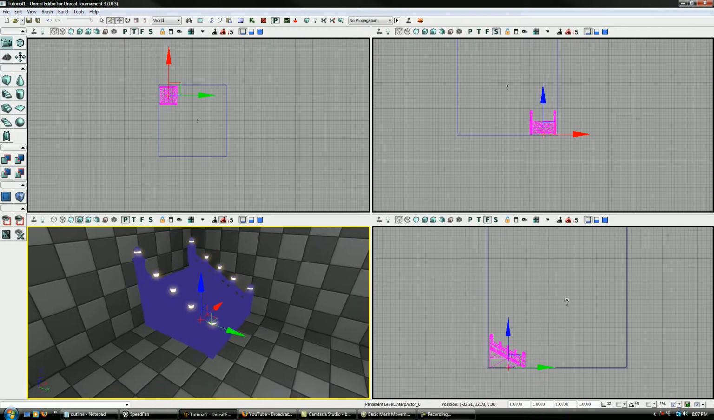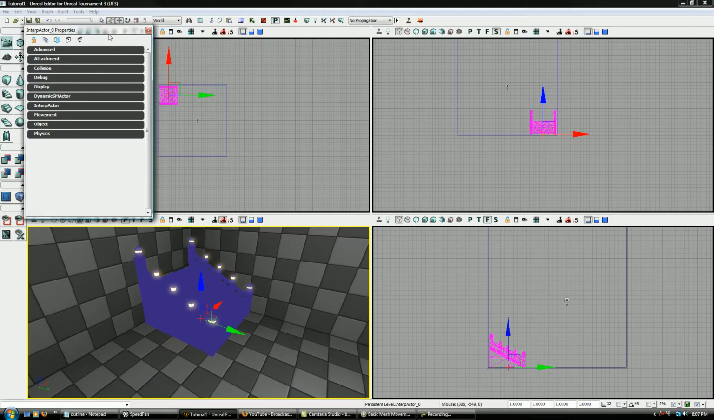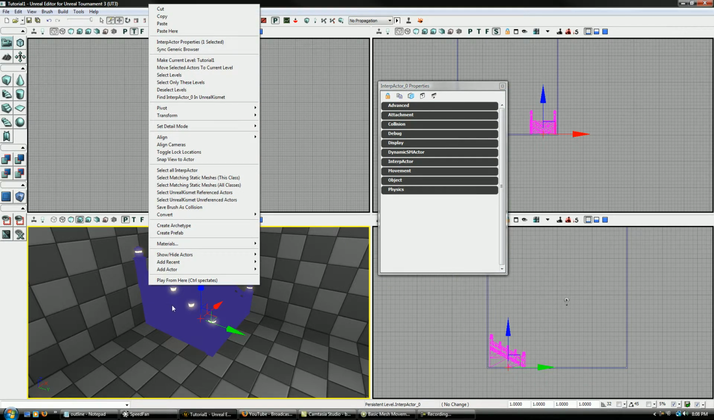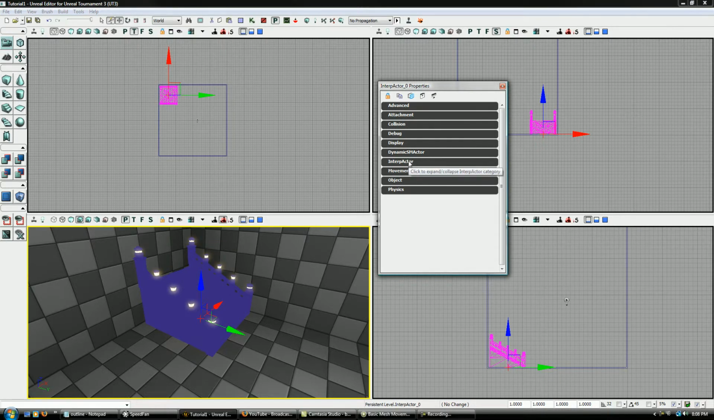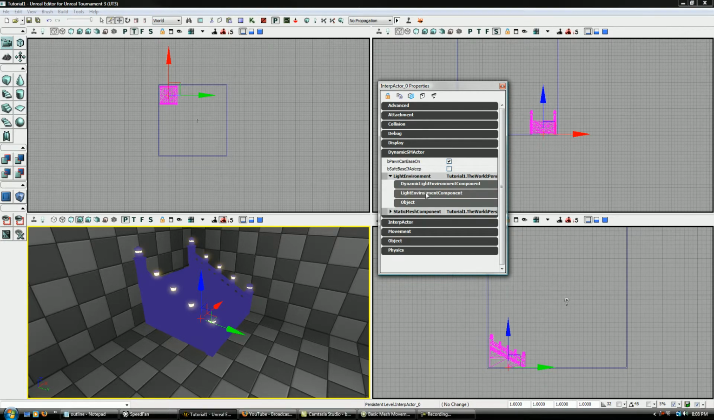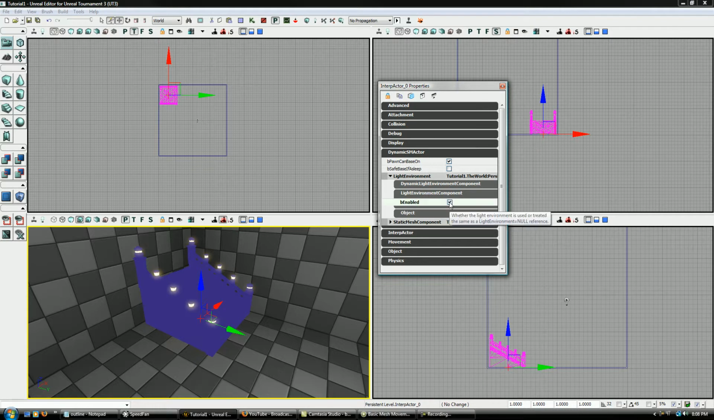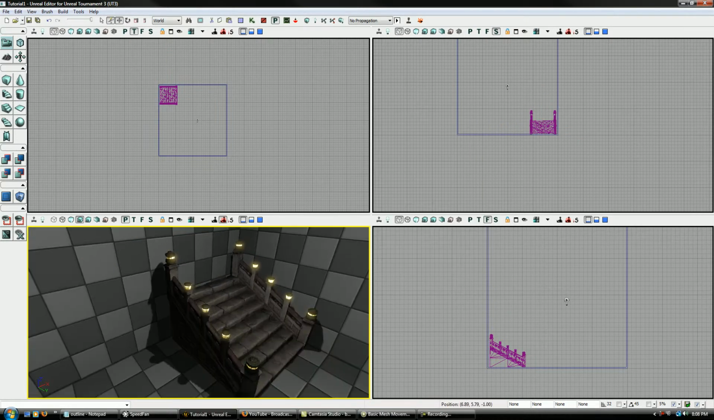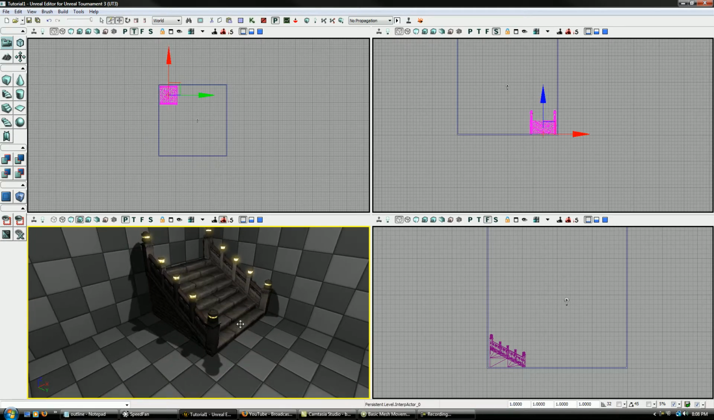So if we click on our mesh and then press F4, that's our properties window. You can also get to this by right-clicking in it and going to properties, wherever it is. No, I'm really lost. Oh, here it is, properties. Okay. Now, what you need to do is go to dynamic static actor, light environment component, and then check enabled. Now, before it'll update, sometimes you have to click on it. And I'll deselect now real quick. Now you can see it has full lighting.